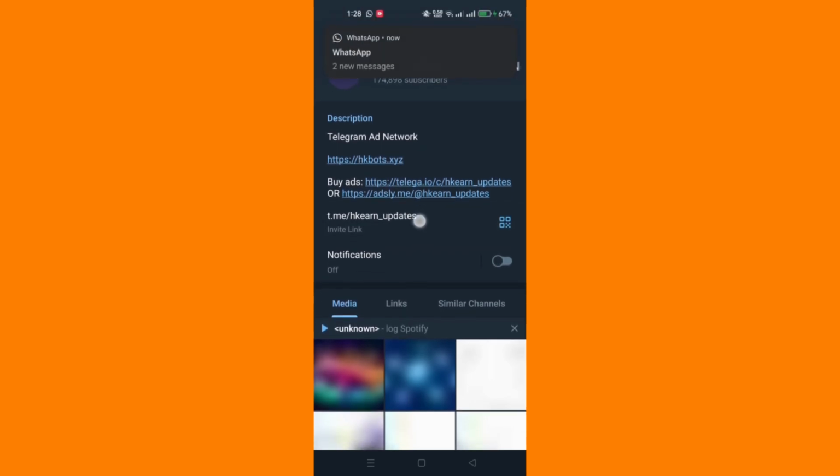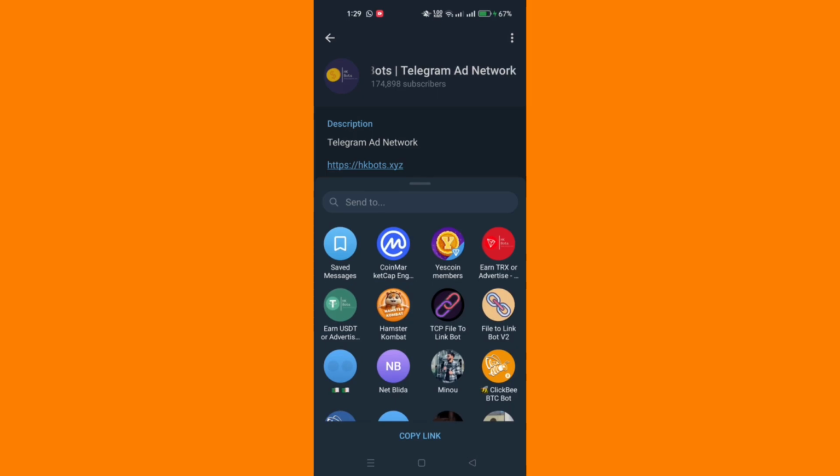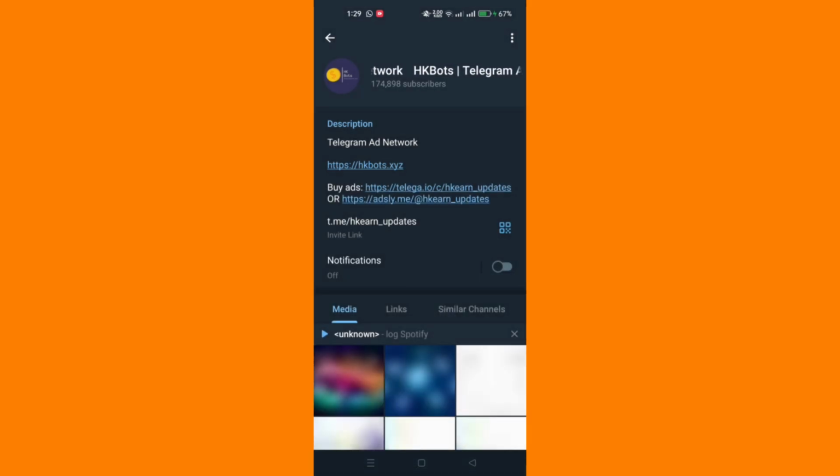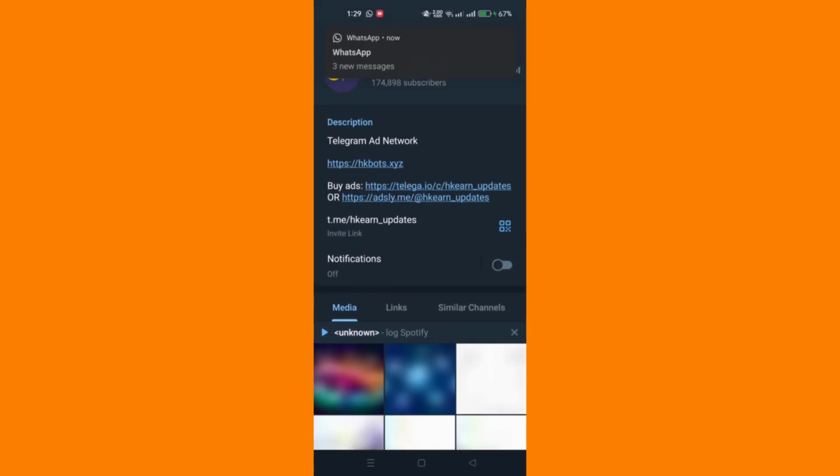Look for the edit button, usually represented by a pencil icon located at the top right corner of the screen, and click on the edit button to enter the editing mode for group channel settings. Inside the editing mode, locate the group type and channel type option. Change the group or channel to public.